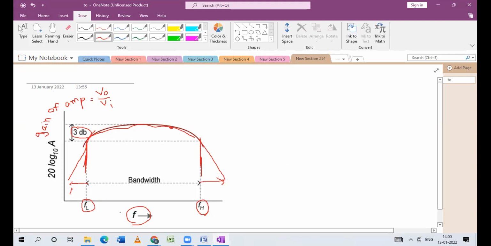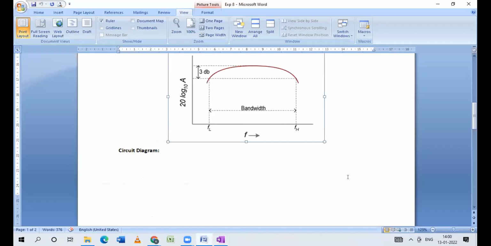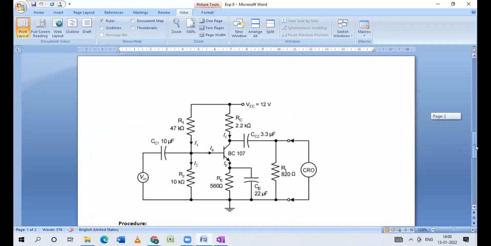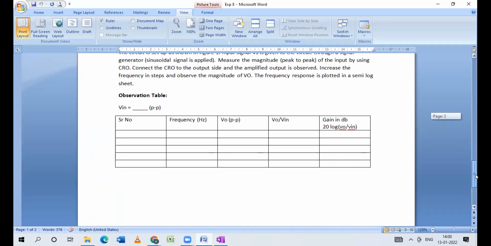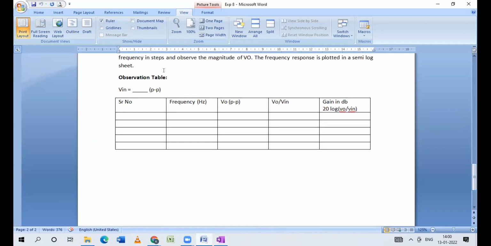Okay, so it is clear. Now we are going to the observation table. Can all of you see this observation table? Please give a reply in the chat box. All of you have to draw this observation table in your rough note. Draw this observation table. Whenever you do the simulation on your own, you can enter the readings in this observation table.